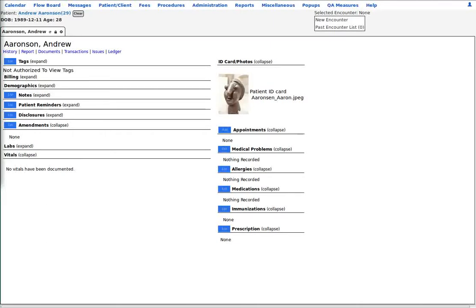The links under the patient name have a couple more items relevant to this workflow. Documents we saw when we uploaded the scanned ID card. The history link covers such things as family history and lifestyle information. And the issues link opens the screen for the patient's medical history, such as allergies, surgeries, medication issues, and the like.